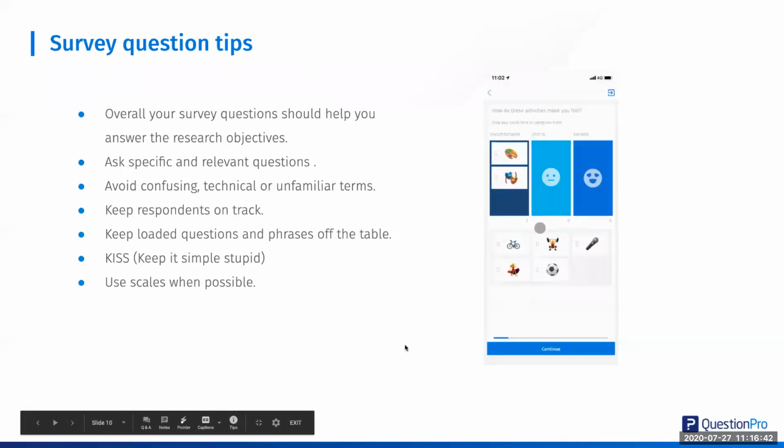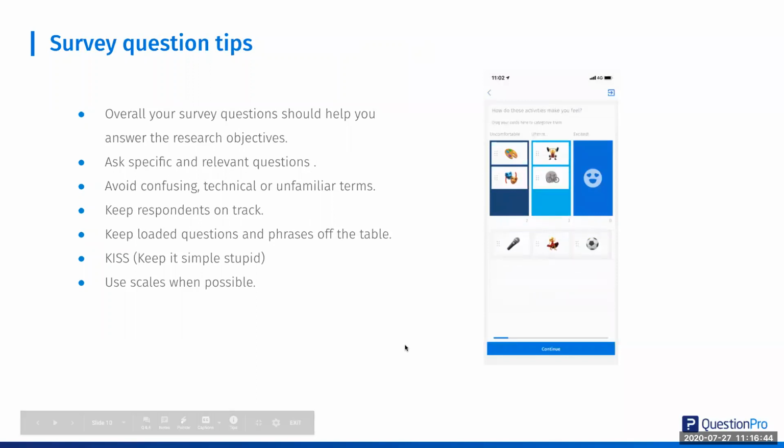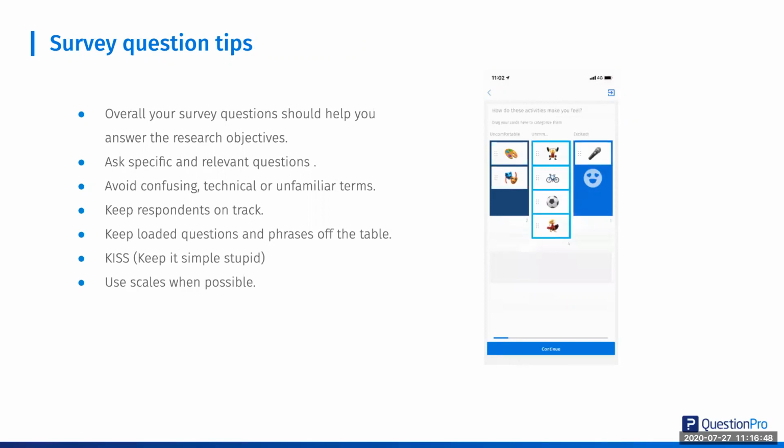So here are some survey question tips. Overall, your survey questions should help you answer the research objectives. This is kind of a no-brainer, right? This is why we're doing the study. This is why we're asking the questions to begin with, to make sure that we're meeting those research objectives.